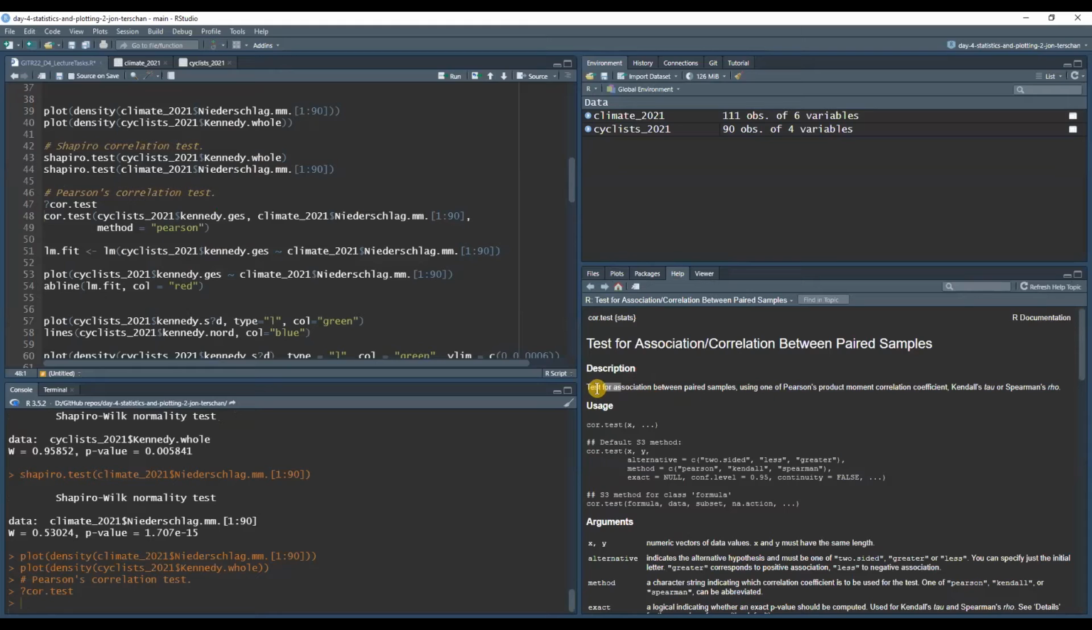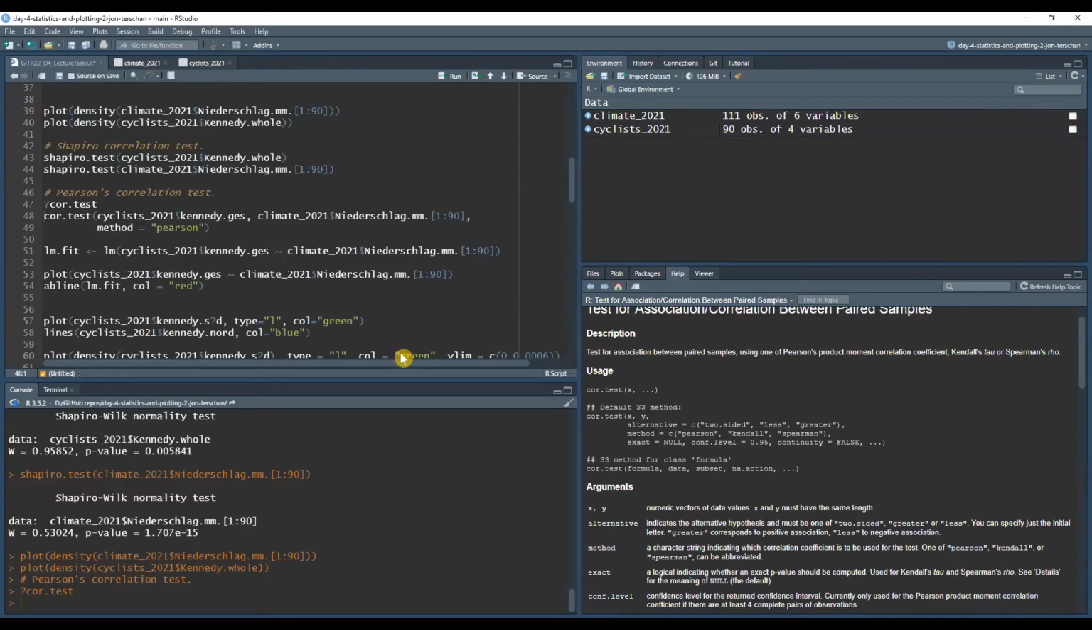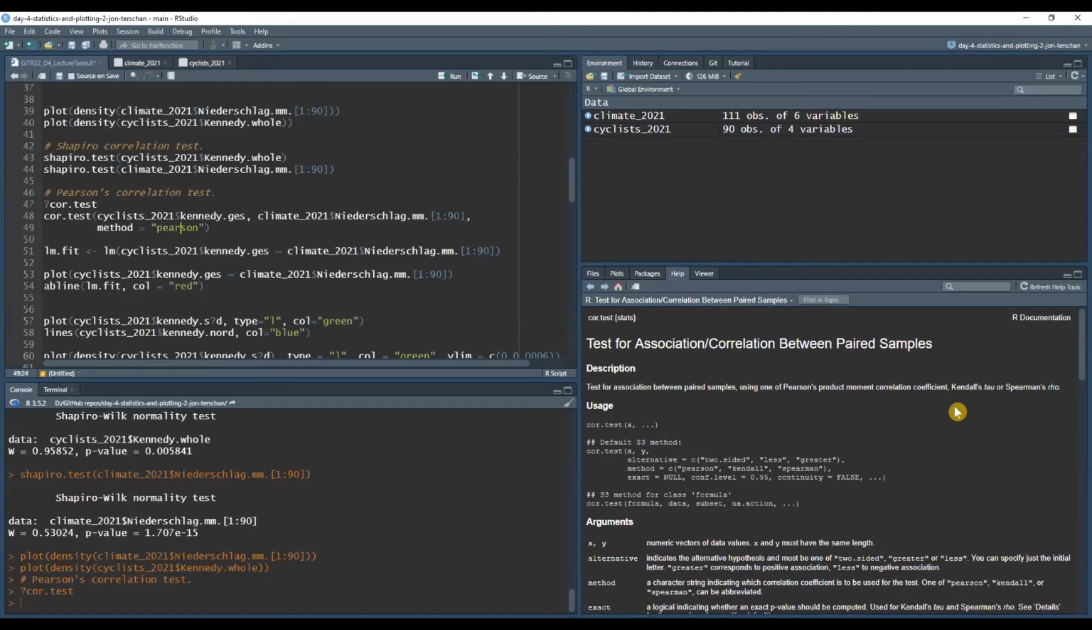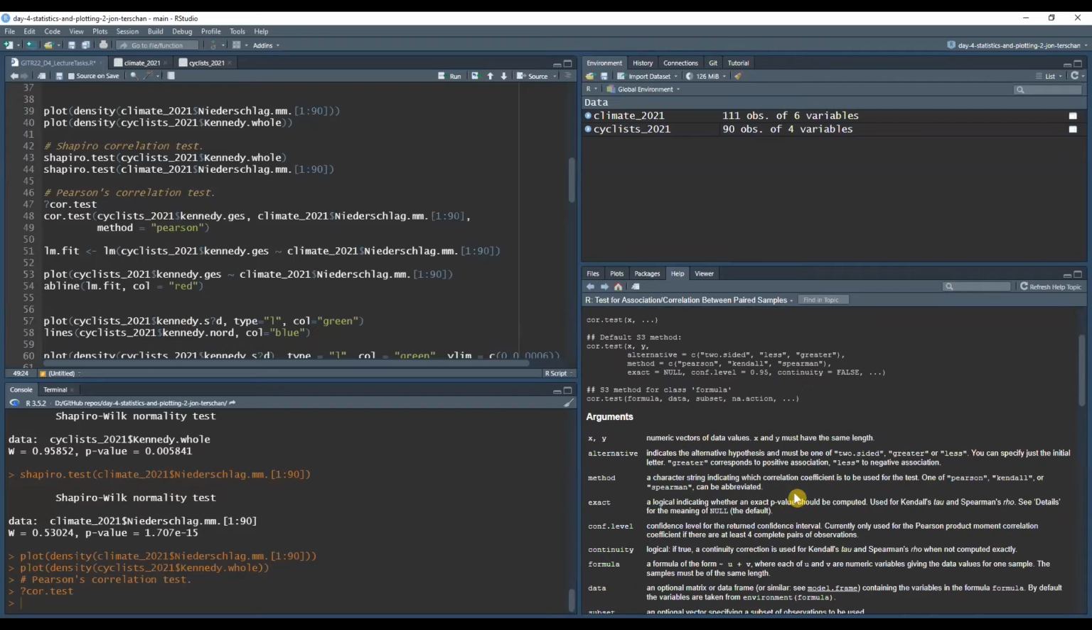And here you can test for association between paired samples using one of Pearson's product moment correlation coefficient, Kendall's tau, or Spearman's rho. So you might remember these from statistics. Kendall's tau and Spearman's rho, different correlation coefficients. We use Pearson, and we define this with this argument here, method equals Pearson. But if you use method equals Kendall or Spearman, I'm not sure what the correct argument here is. Yes, Kendall or Spearman.